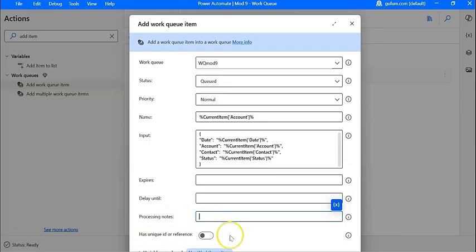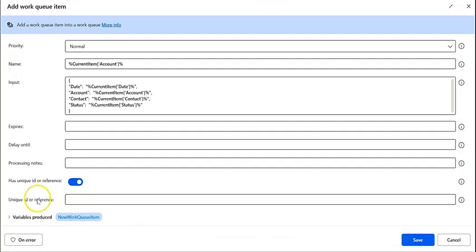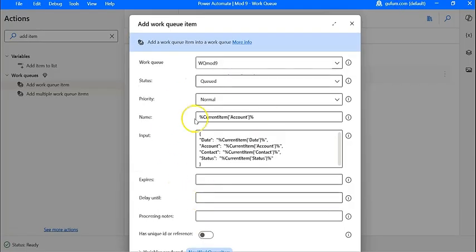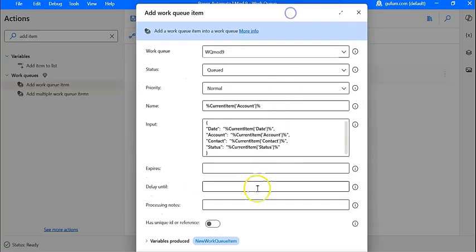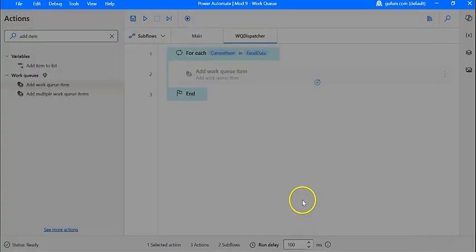Has unique ID or reference. Now let's say your Excel had some unique column, something like a serial number. You could make use of that by enabling this toggle over here and give that as a unique ID or reference over here. Right now we'll leave it as it's optional. You can work with the queue just with this much information. And what is the output variable? New work queue item. I just hit on save.